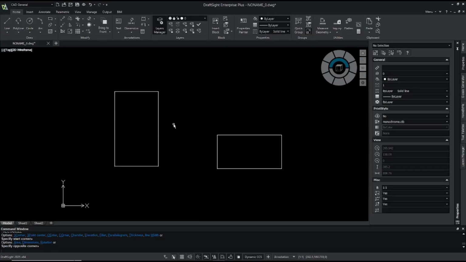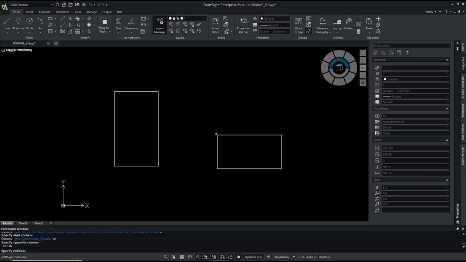Now if you want to align this object, you can use the align command. Type align, press enter, and I will select this object, press enter again. I will click from this point to here. So we align with one point, and you can press enter to apply.